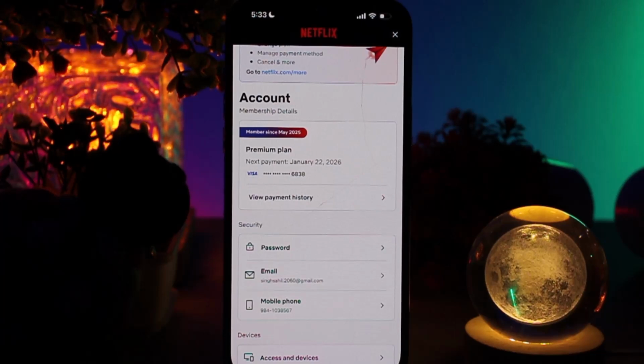Netflix will now ask you to sign in again for security. Just enter your Netflix email and password. Now you can choose a new payment method. You can add credit card, debit card or other available payment option depending on your country. Enter the new payment details carefully, then save or update.